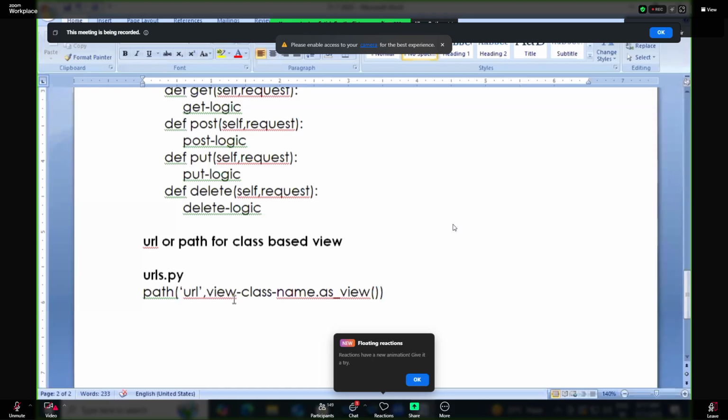It means you are saying view class name dot as view. As view means you are calling one function. Which function? Generally, whenever you say path, it will call one function: the as view function. What is the as view function doing? It is identifying which method the client used to send the request, whether get method or post method. Based on that, it will call the appropriate method from this view class.